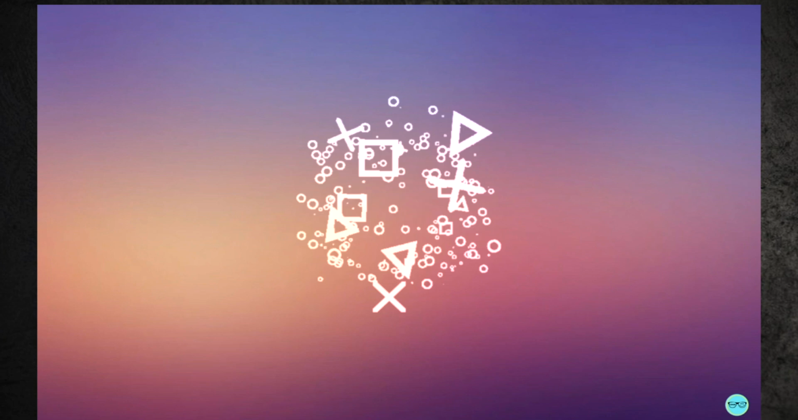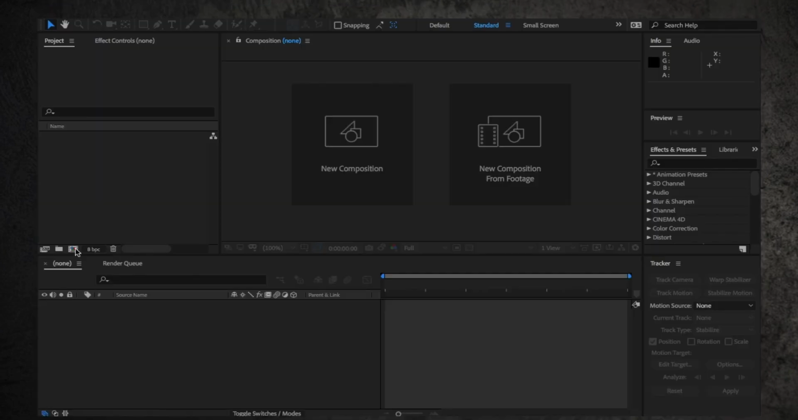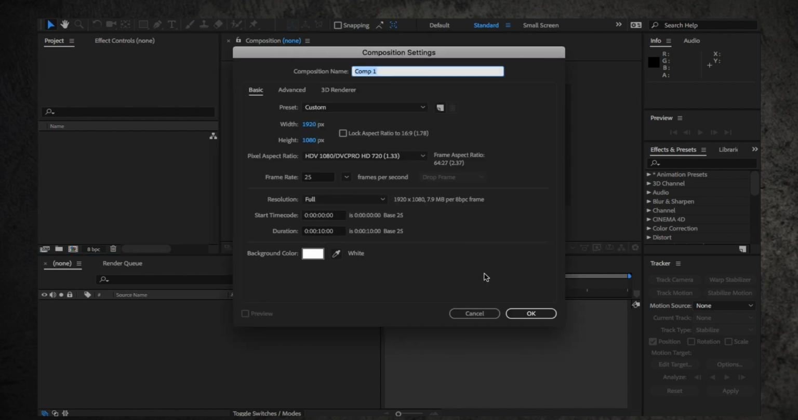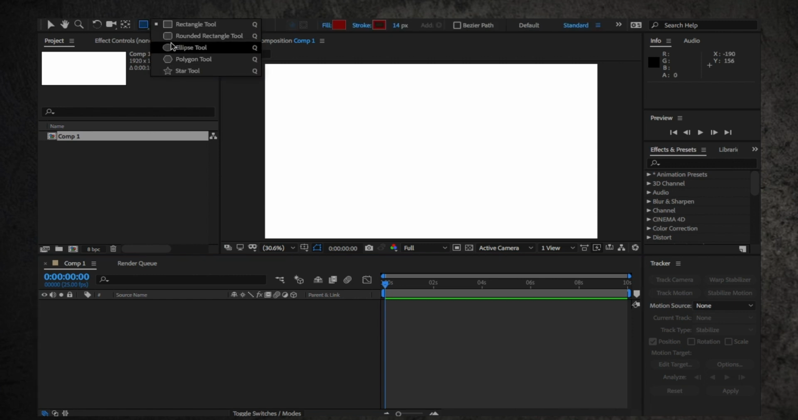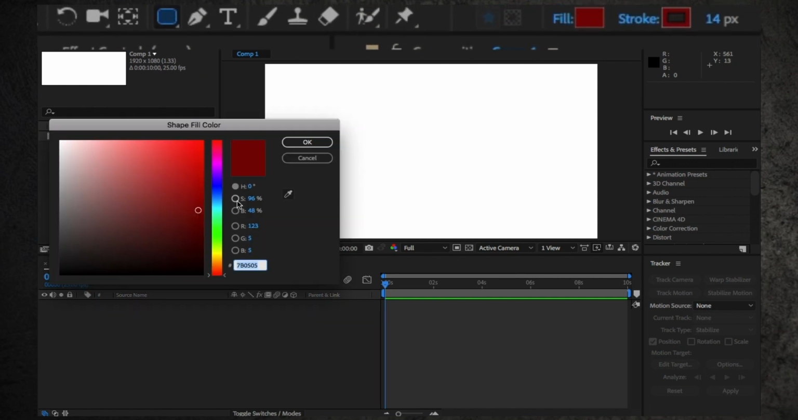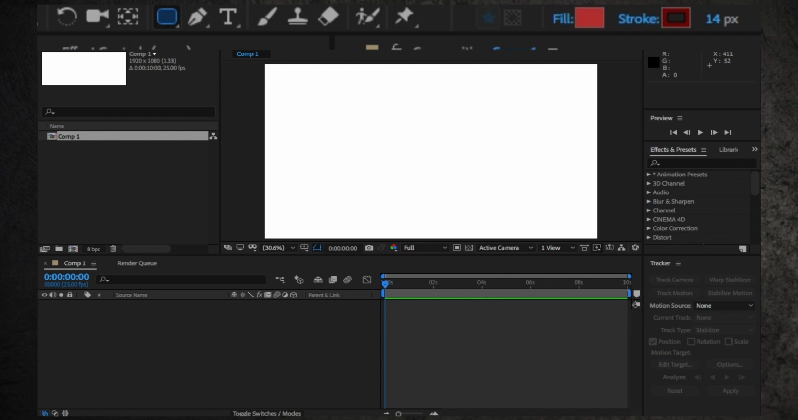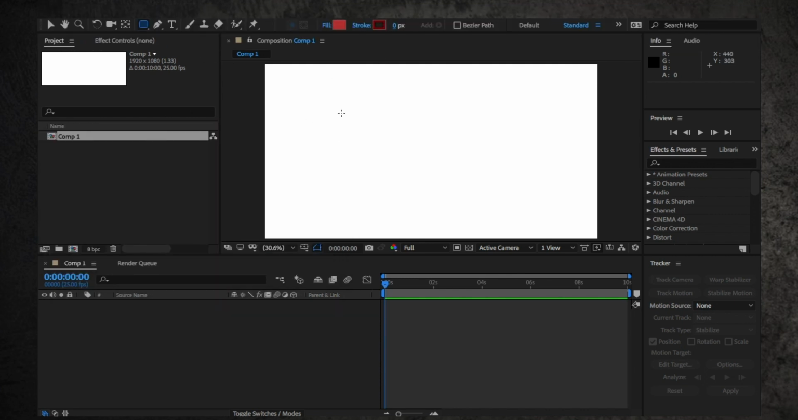Let's get started. Open After Effects and create a new comp. From here, we can start building the shape using the rounded square tool and the pen tool to create the triangle. At the top, select the shape tool. Alongside that, you'll be able to select the color for the fill and the outside line. I'm going to make sure the outside line is set to 0 pixels.